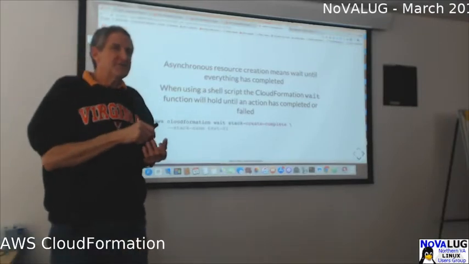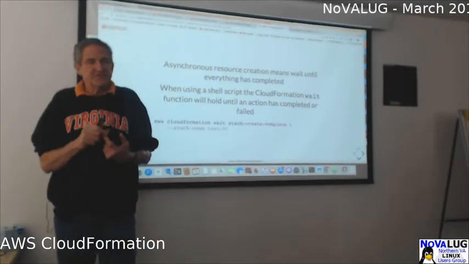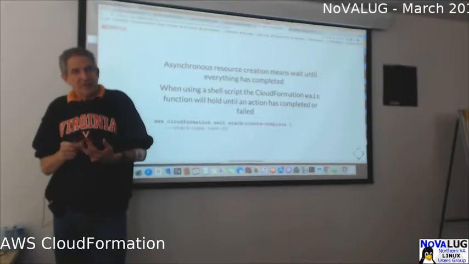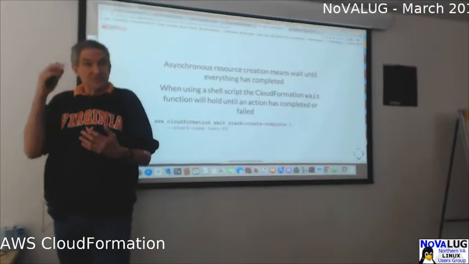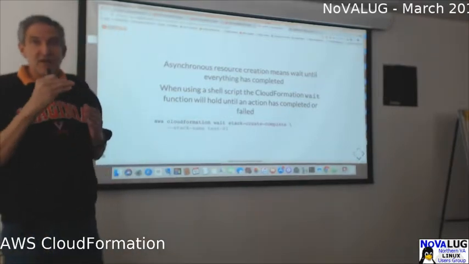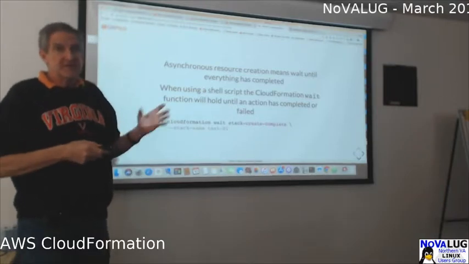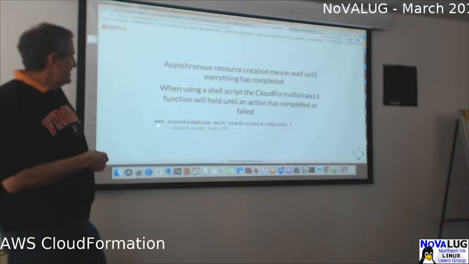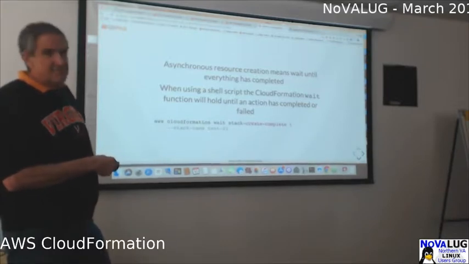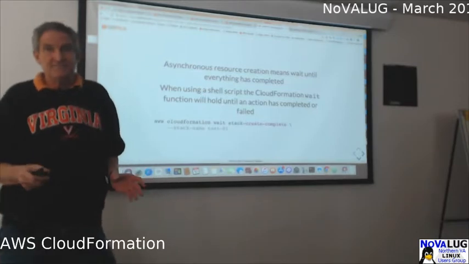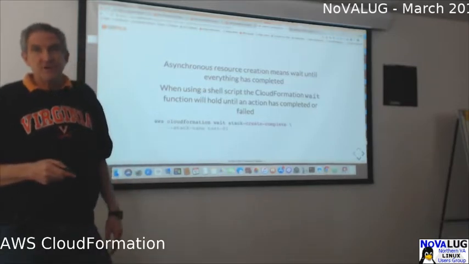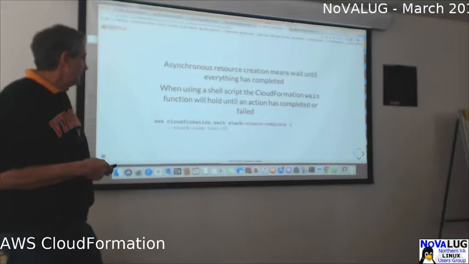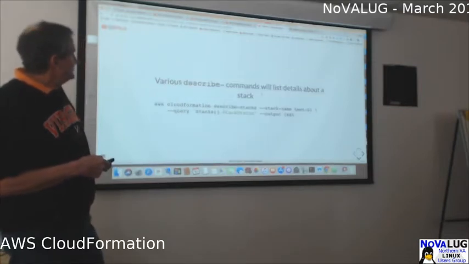Not all templates will be instantaneous creation. They will not always be the same amount of time. If you're doing stuff at the CLI, you will probably need to block and wait for prior stuff to get done, and there are different approaches to that. This is just one of them. What it looks like, again, is this. AWS CloudFormation wait, stack create complete, stack name. That's all it takes. Nothing more than that to cause it to wait on something. That's a useful thing. All right?